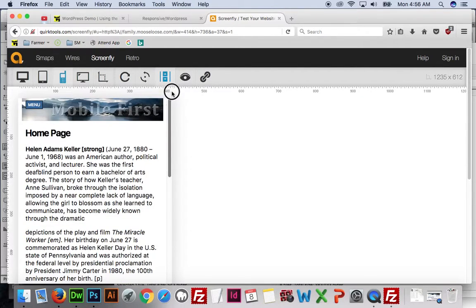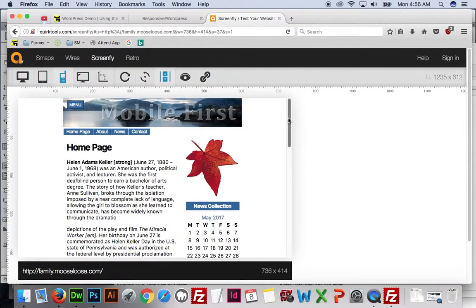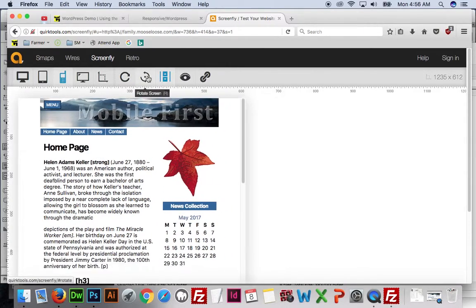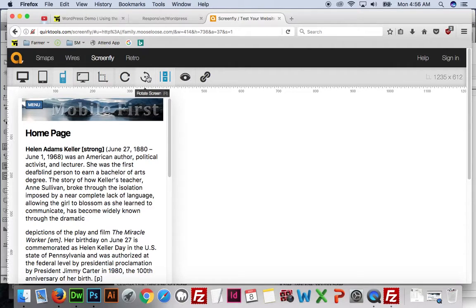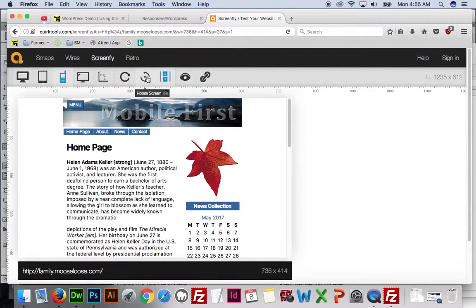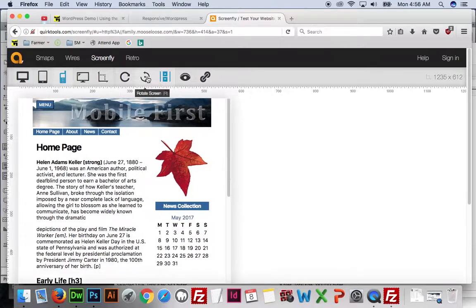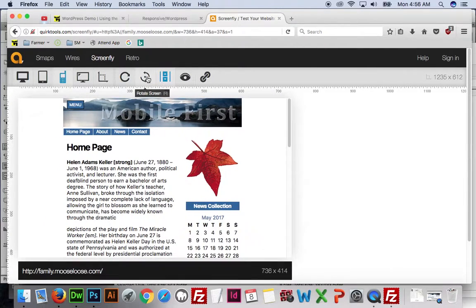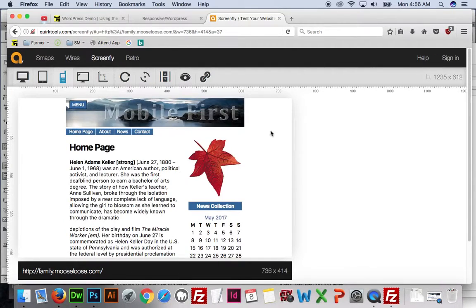Now, what's really cool, so you can see that it stacks up. It's no longer done in columns. But what happens if somebody turns their phone sideways? Well, you click this, and you can see if they put their phone sideways, you get the two columns. When they have it vertical, it looks like this. When they have it horizontal, it looks like this. So as you can see, this is very handy. You can turn on and off scrolling.